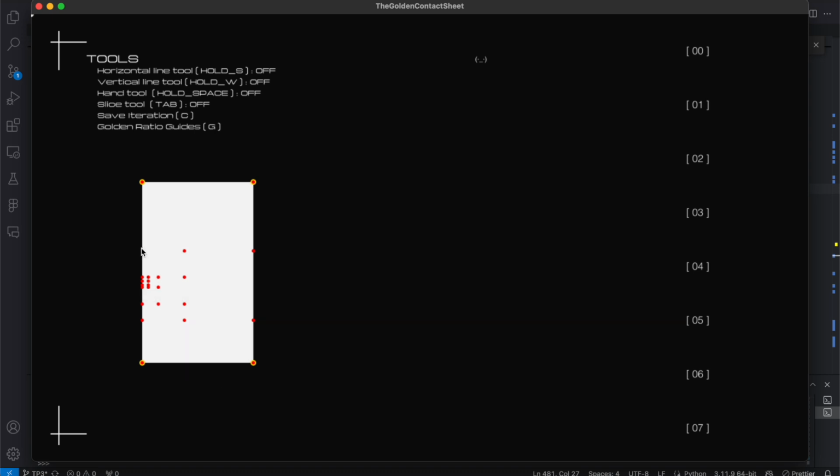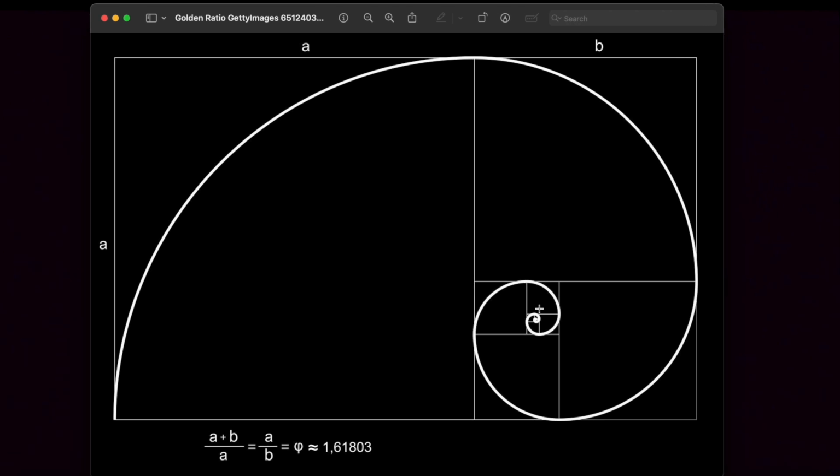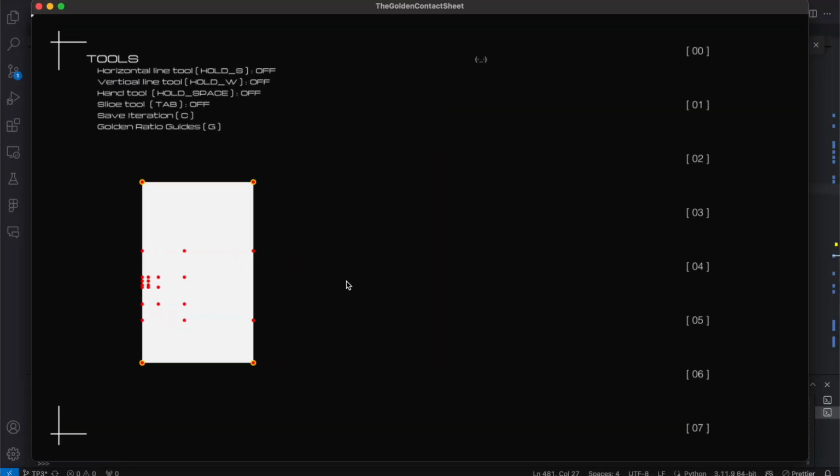So you can see we've got some red dots going on here that you can turn on and off. This is just a simple recursively drawn grid that maps out all the points of the golden ratio using the Fibonacci sequence. And we can use these as guidelines as to where we want to slice our rectangle. So let's say I want to make a perfectly horizontal slice around these three guidelines.